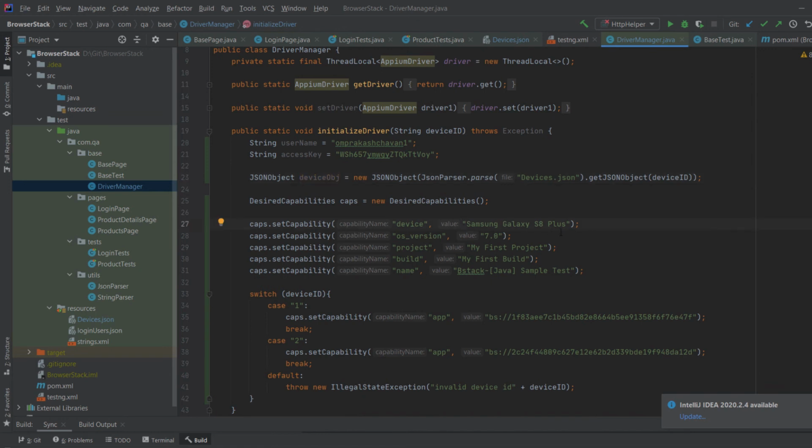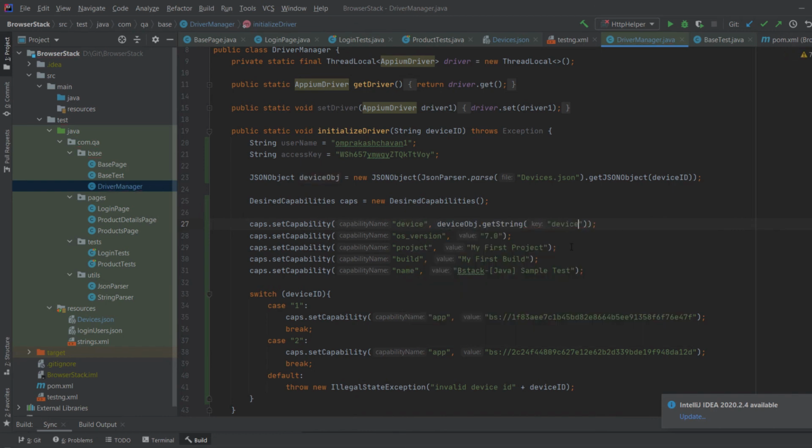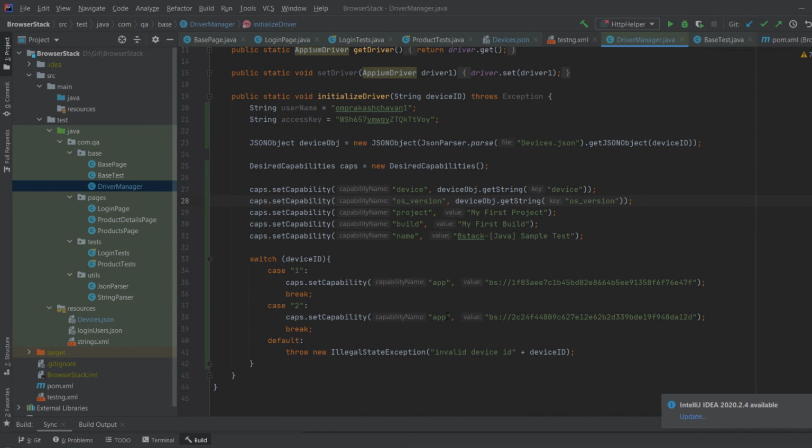So let me remove this hard-coded value, and then here I will type device obj dot get string, and device is the key that will return me the device name. Similarly, for the operating system version, get string and OS underscore version, like this. And for the application path, we can change this also, like this.